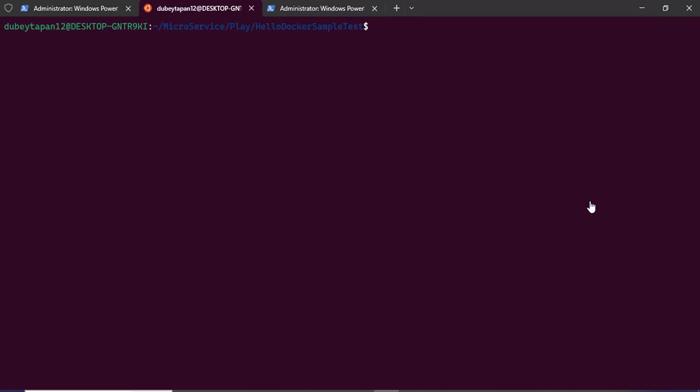Now we can run the same command we used in our previous video to build the Docker image. Before that, let me show my current location so that you will understand from which location I am running this command. I am at this level where we are having the solution files and this hello docker sample test folder, and under this folder we are having the Docker file.